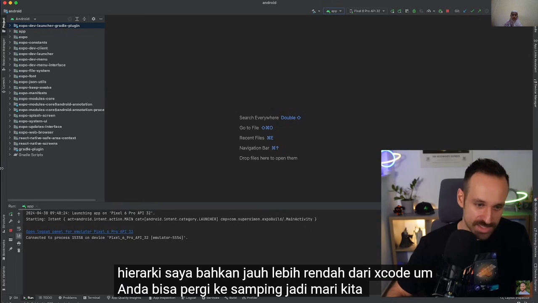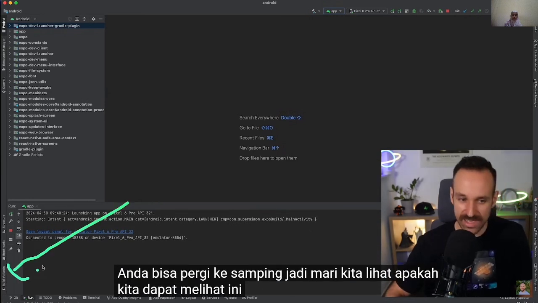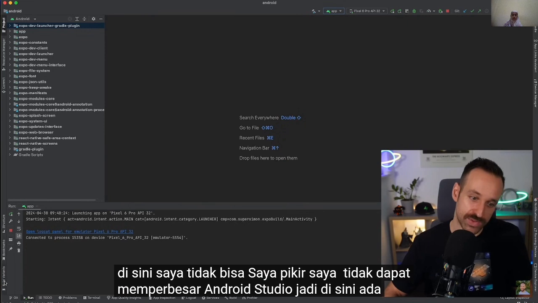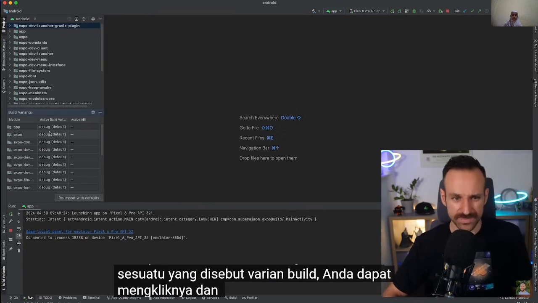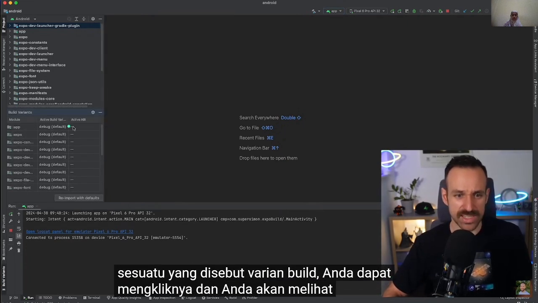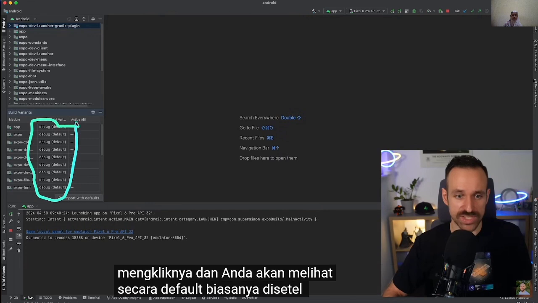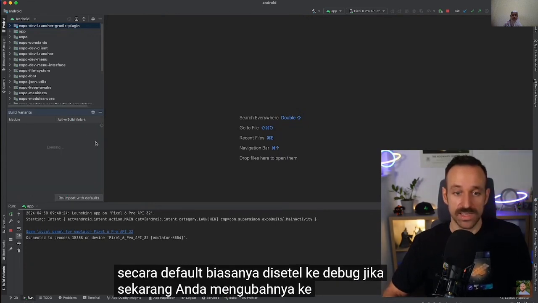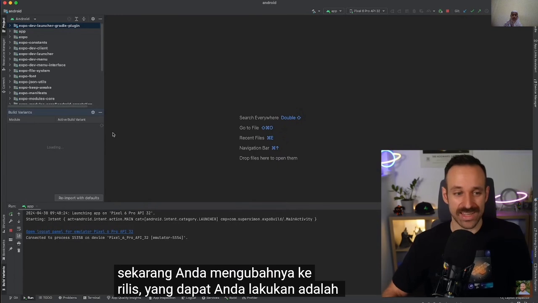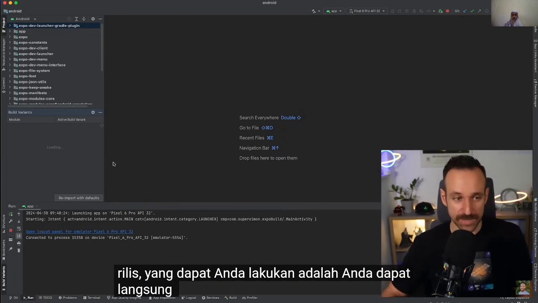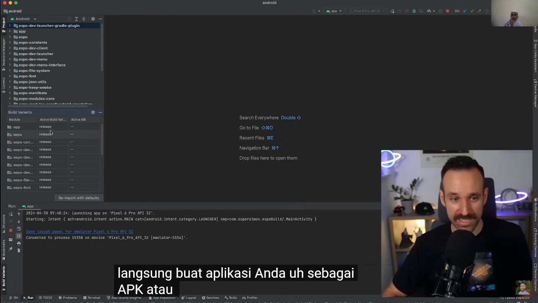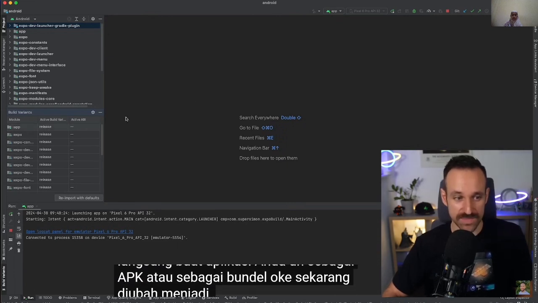So let's see if we can see this. Down here, I can't zoom into Android Studio. There's something called build variants. You can click that one, and you're going to see, by default, it is usually set to debug. If you now change this to release, then you can directly build your application as an APK or as a bundle. Okay, it is now changed to this.